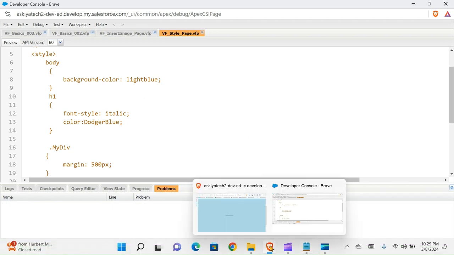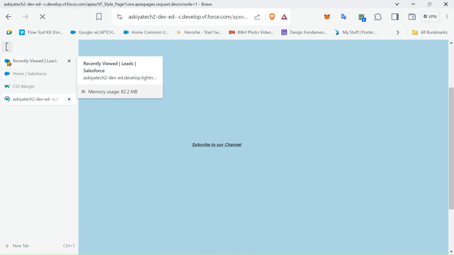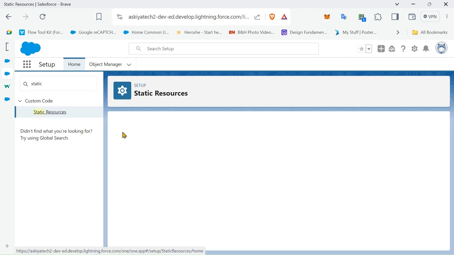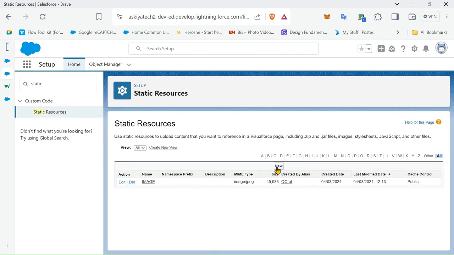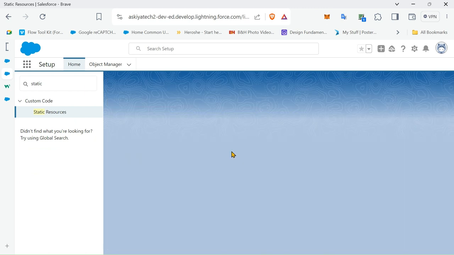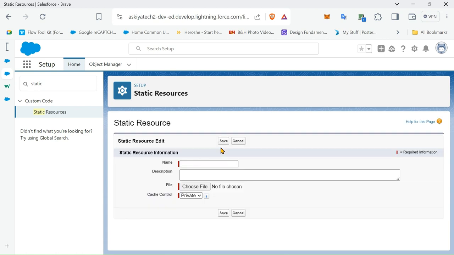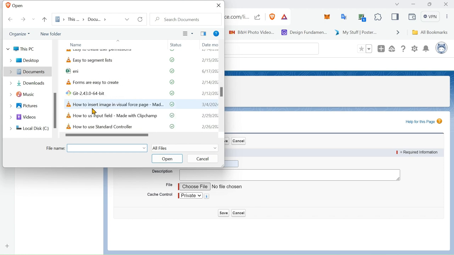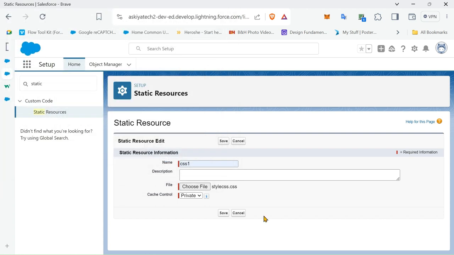Going to go inside my org. Open static resource. So you open your static resource. You must have saved the CSS code as a CSS file in your system, in a notepad. So I'm going to be using this so that you can import it here. I've already saved mine as style.css. It's public.